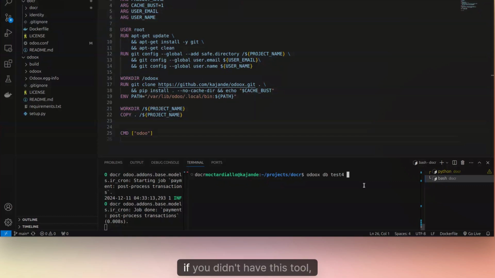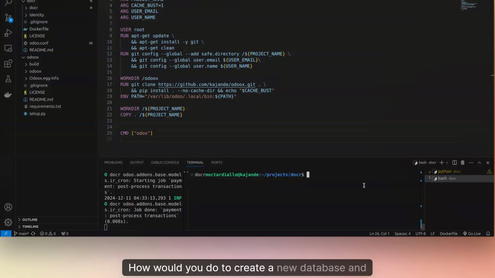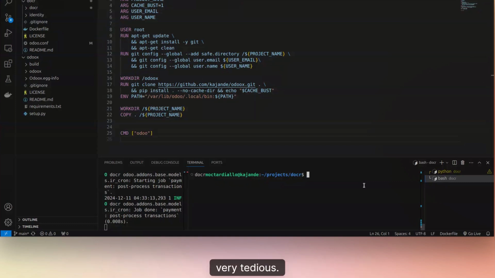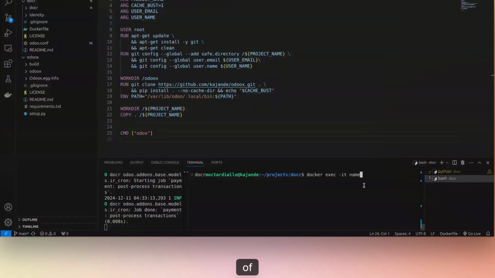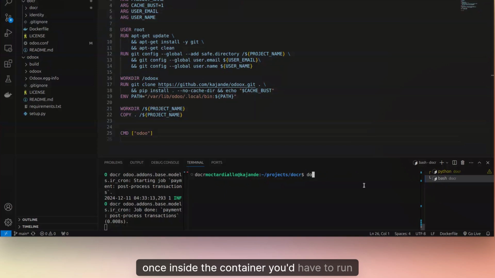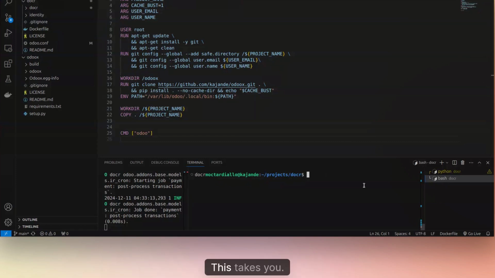Traditionally, if you didn't have this tool, how would you create a new database and select it? It would be very, very tedious. You would have to call docker exec -it, with the name of the container, to get into that container. Then, once inside the container, you would have to run psql, something like that, -u, to connect to the database, and run things like create database. So you see how much time this takes. Now it is fully automated.